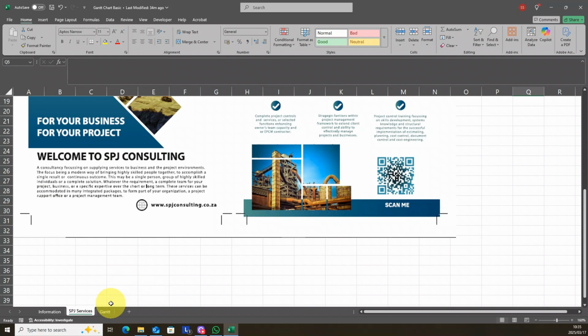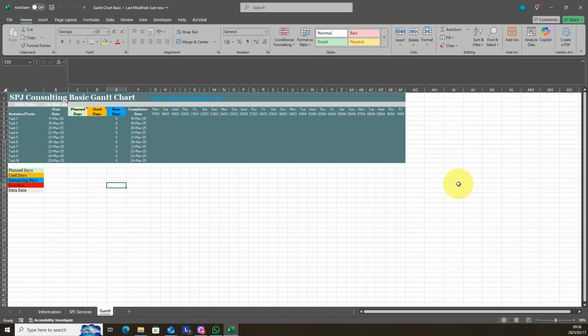Okay, so let's have a quick look at the basic Gantt chart. We start off with a due date. This is a reporting date. That's information updated up to and including this date. So I'll make it today's date just to start off with, and you'll see it highlights in the format displayed there on your data date.